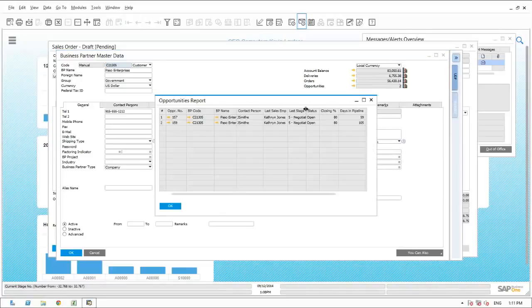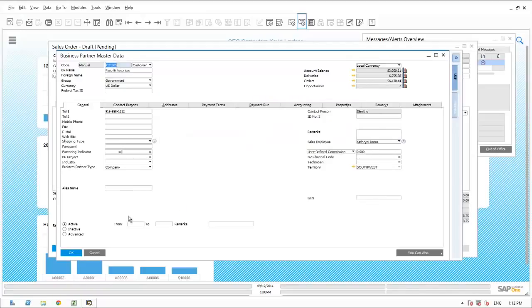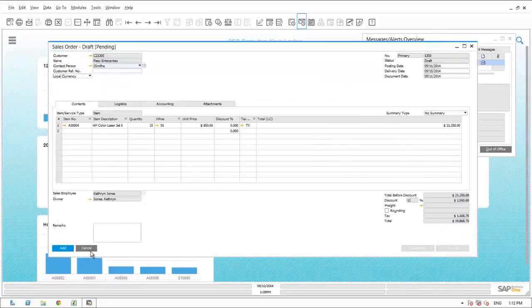There are 2 open opportunities for Catherine, and both of them are in the negotiation stage. If he scrolls over, he can see the amounts, or the potential amounts, for these 2. One of them is worth $40,000, the other is worth over $12,000. Very quickly, he can see there's a lot riding on this sales order. He closes the business partner master data.